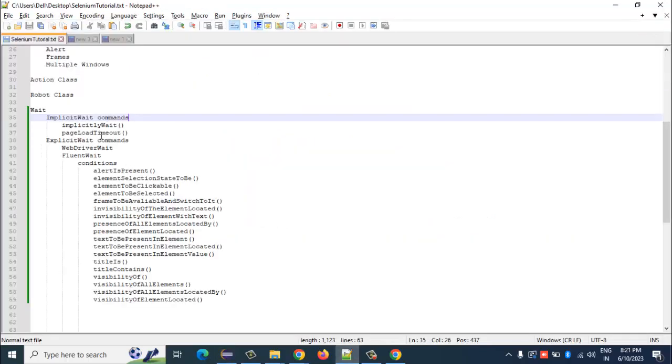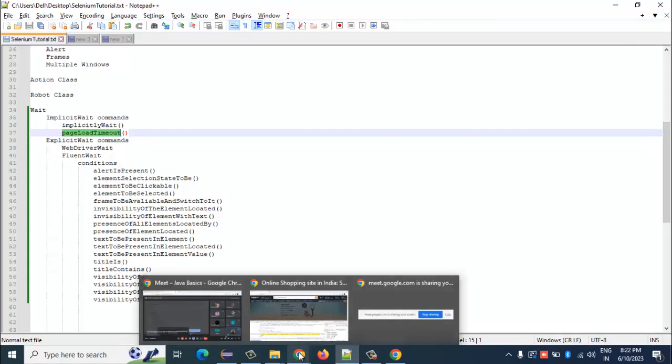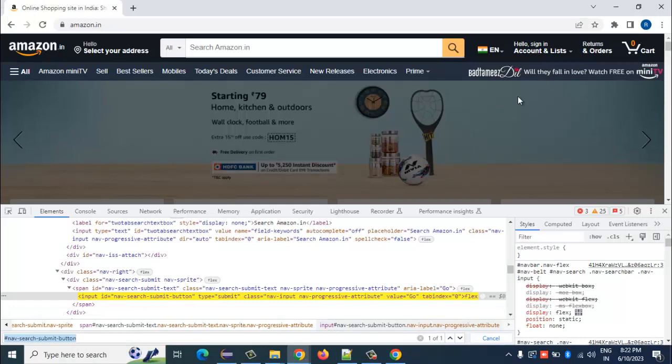Then there is another wait method or command that you can use. It is called page load timeout. Okay, so you must have got an idea from the name itself what this must be doing. It will wait for the particular page to load for that many seconds. Let's say a particular website might take long for the page to load, maybe IRCTC, I don't know. So if it takes long for a web page to load, then we can give some maximum threshold so that it can wait.